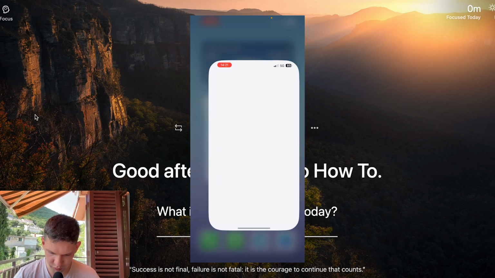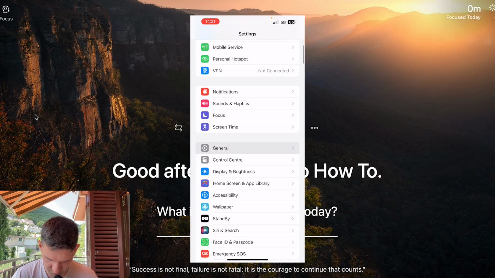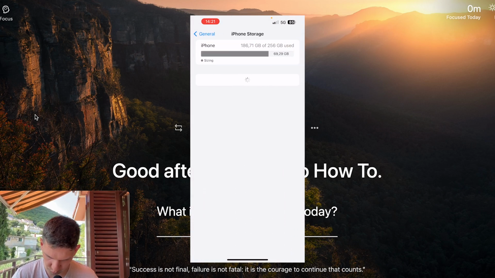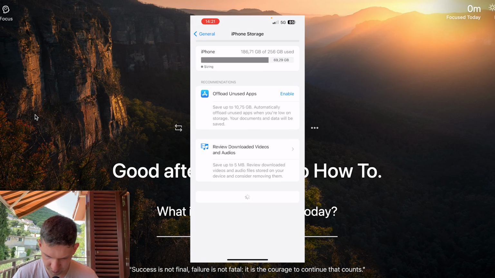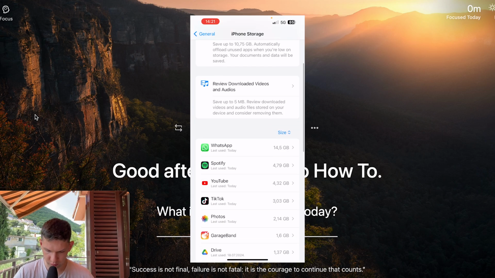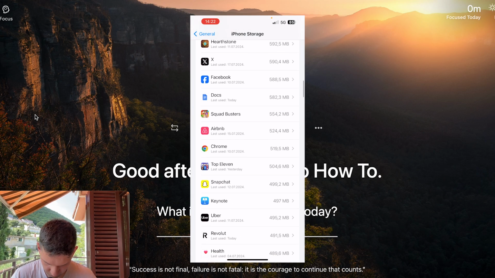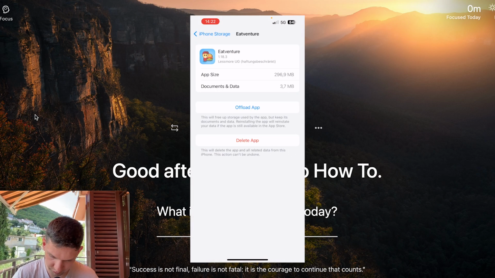So first option is, if you're on iPhone, go to your settings, scroll down until you see General, then scroll down to iPhone Storage, then you need to wait for it to load up, and basically from this list you need to find Messenger. Once you find Messenger, you want to click on it and then click on Offload App, then open up Messenger.